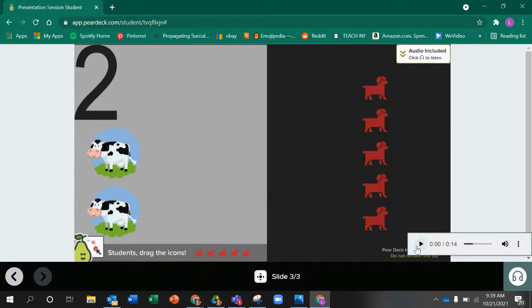So if you click the audio, it'll say, "I put 2 cows in my gray box. 1, 2. Drag 2 dogs to be next to my 2 cows." And then the students can go ahead and drag and drop 2 dogs next to the 2 cows. But I gave them some distractor dogs, so you can see if they really understand that this is 2 cows. This is a little bit more friendly than dragging and dropping in Google Slides. In Google, you have to click and then drag. Peardeck makes it easier to just drag and drop.